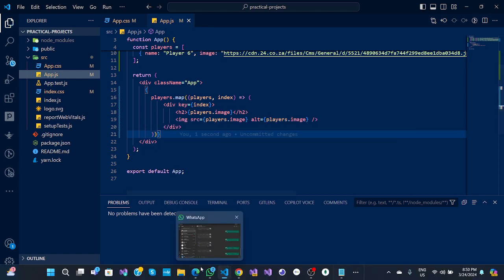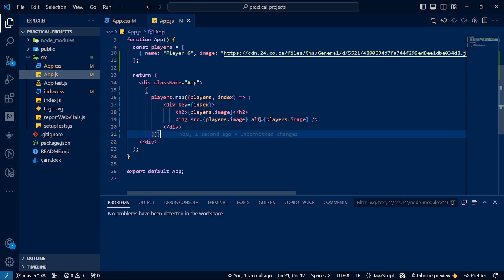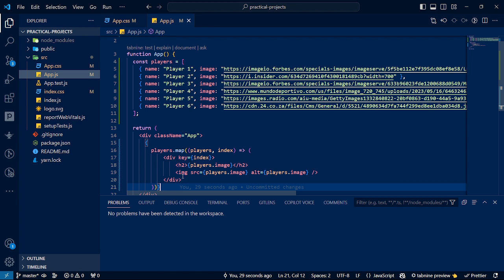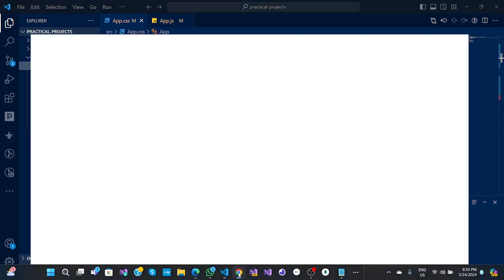Now if I go back to the browser and refresh again, you see that we're getting the names of the players, which are, for instance, Messi celebrating and so on, right? I also have some styles that I already placed in these files, in app.css. I'm just displaying a grid here and trying to style these images a little bit.